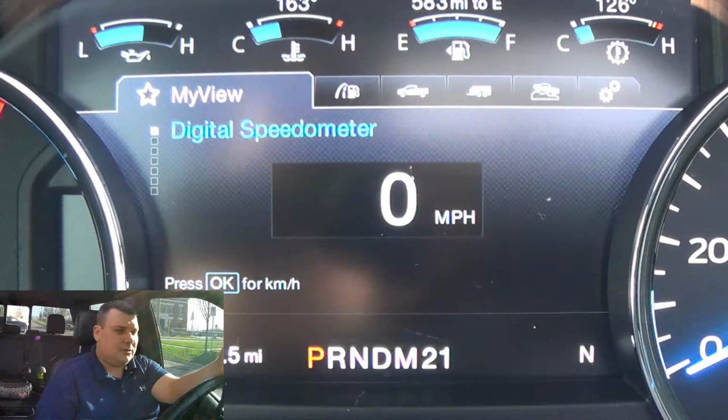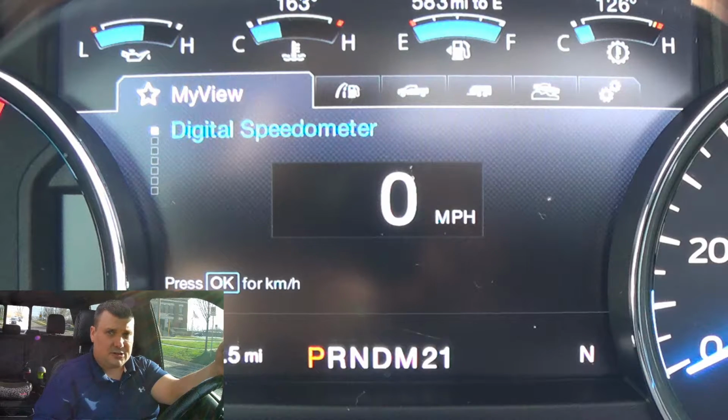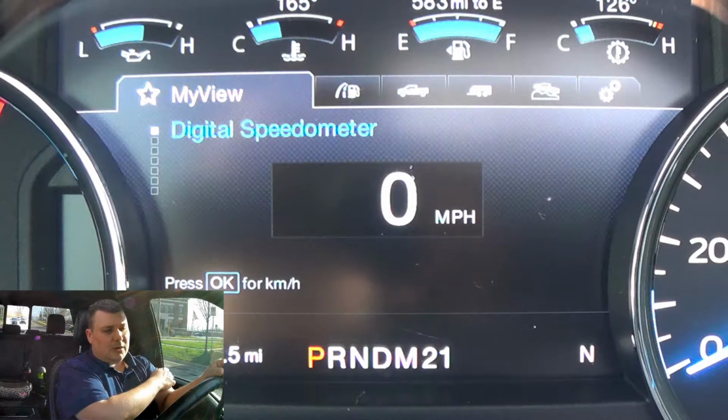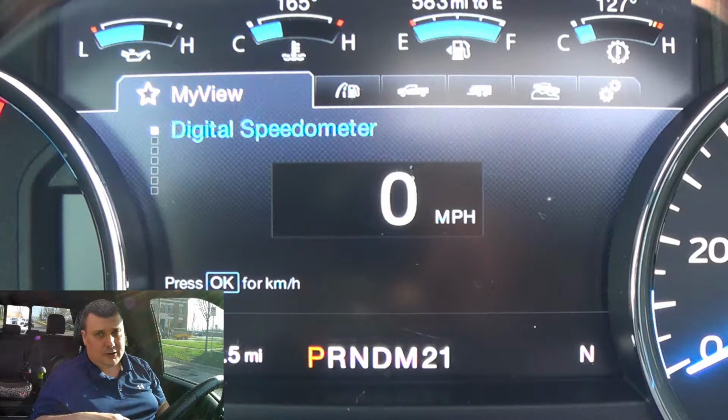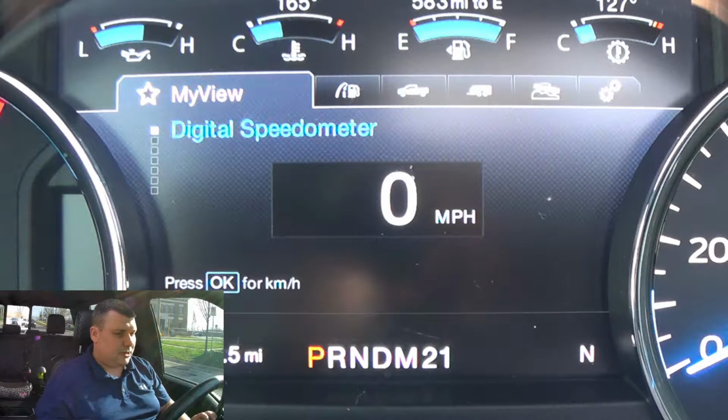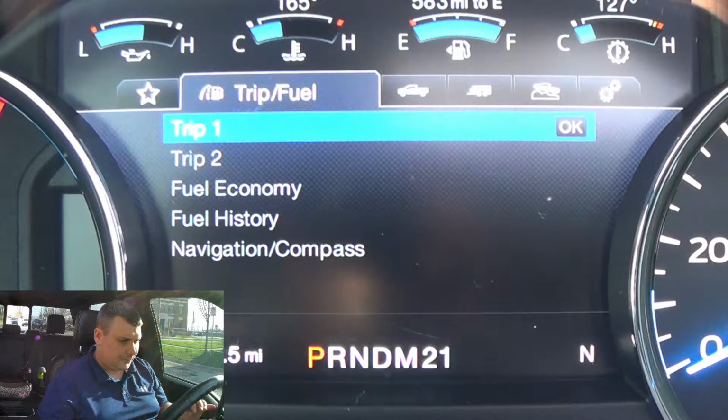So the first window that you come to is called My View. Now on My View you can set up different screens that you want to see. It's pretty nice. I mean, anything you want you can put down here and customize yourself. So we'll skip that right now.